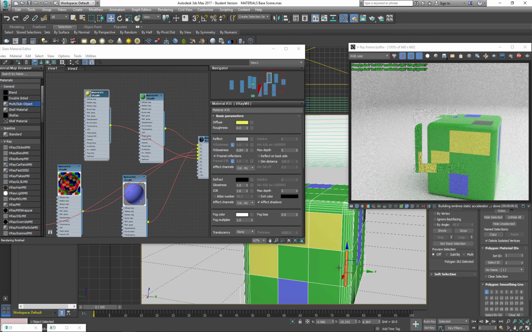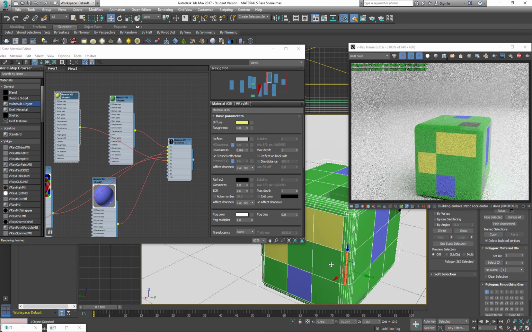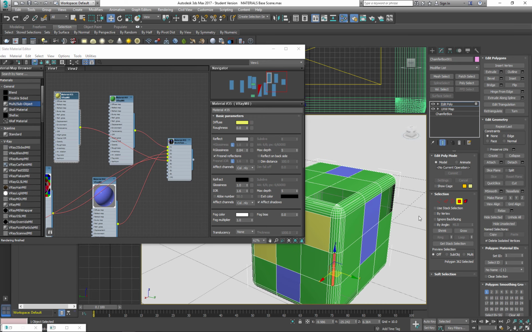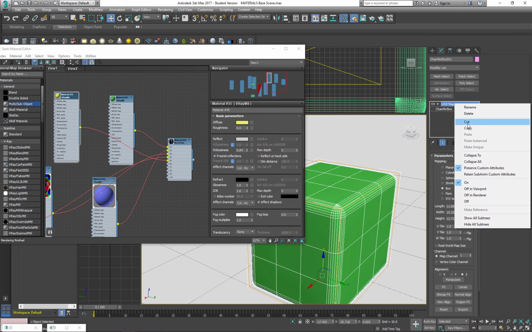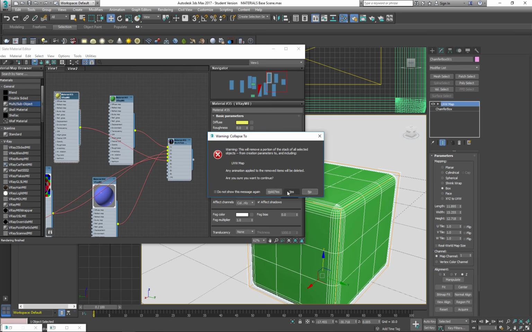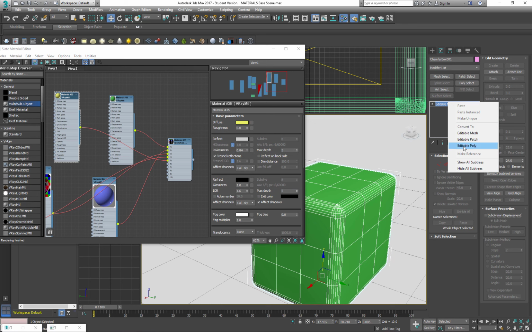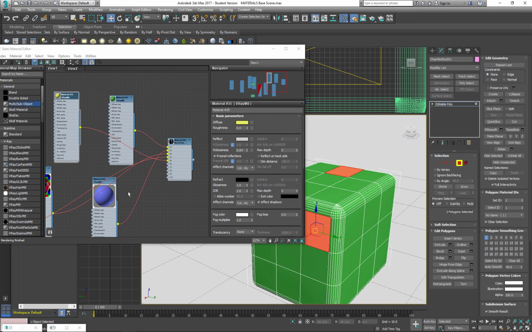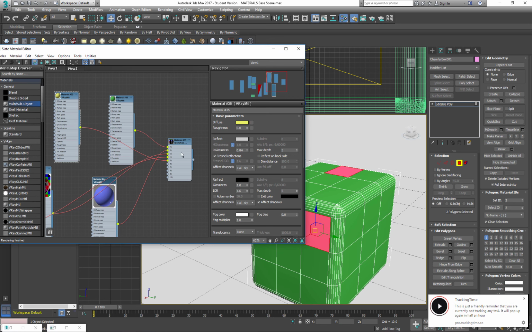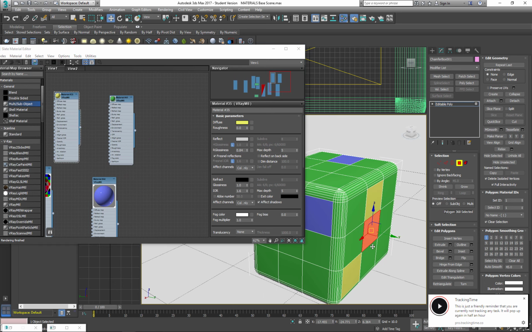There is, of course, another much simpler way to do this. Okay, and this is by just, I erase this, and I'm going to collapse it all. This is going to make it an editable mesh. I'm going to make it an editable poly. And then I can just select the faces and simply add the material. I don't have to do it with the multi-sub material. Okay, I could totally just erase it.